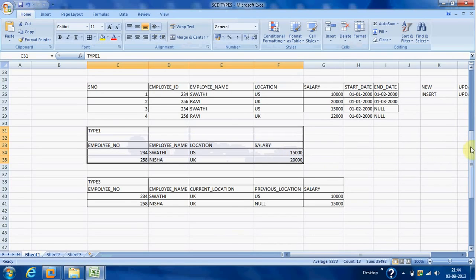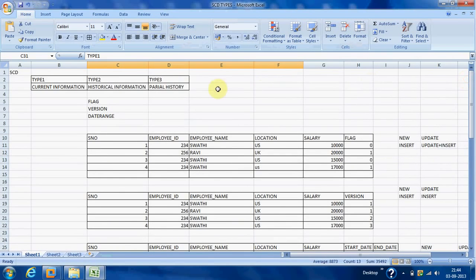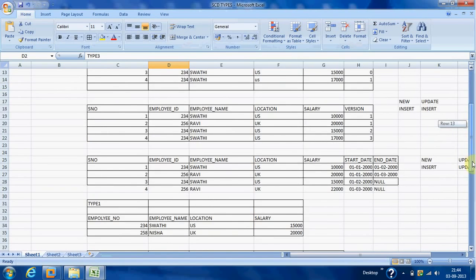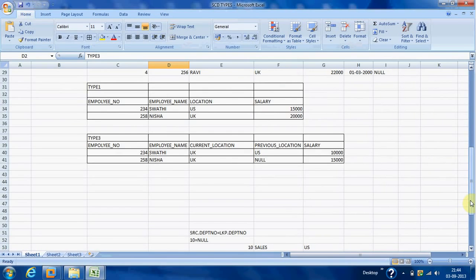In type 2 we load historical information, the total history of the records. In type 2 we have further types: flags, version, and date range. In type 3 we have partial history. First we'll see what type 3 is, then I'll explain type 2.